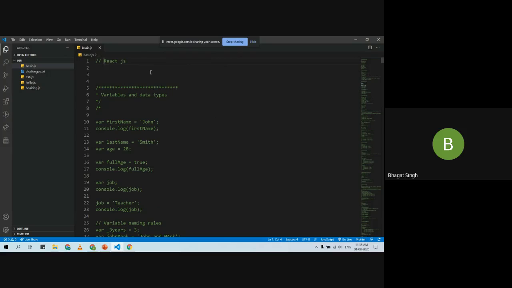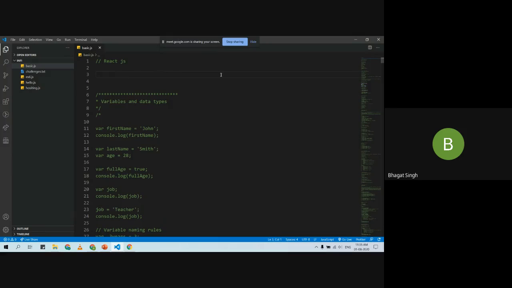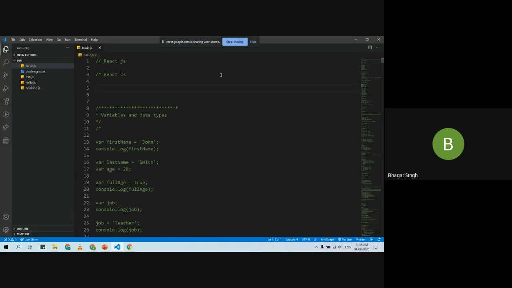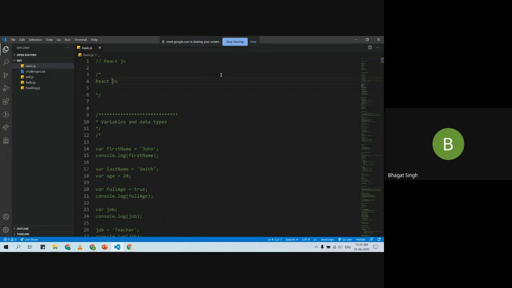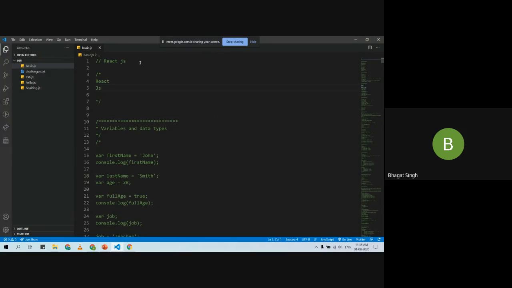Comments are just for the users, the developer, to understand what code we are writing. And if we are writing the multi-line comment, slash asterisk React JS, and then I will put the closing. So this is a single line comment and this is a multi-line comment, right? This was quite basic.